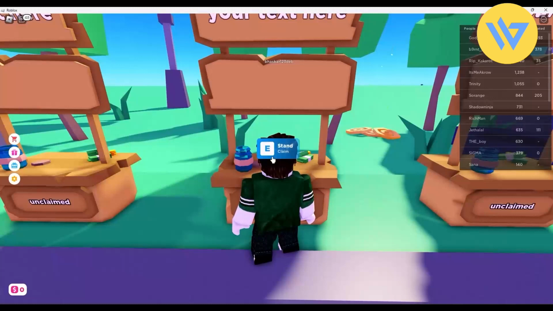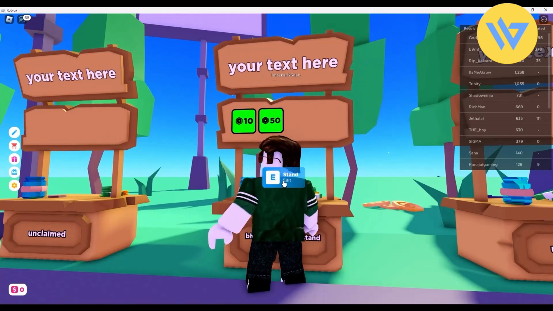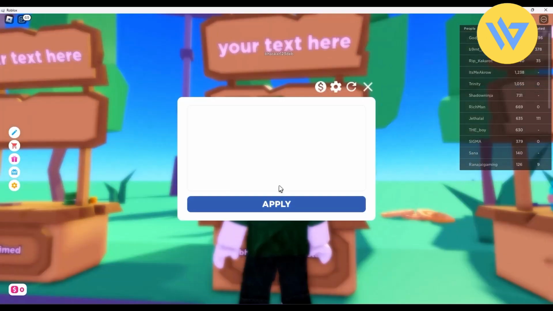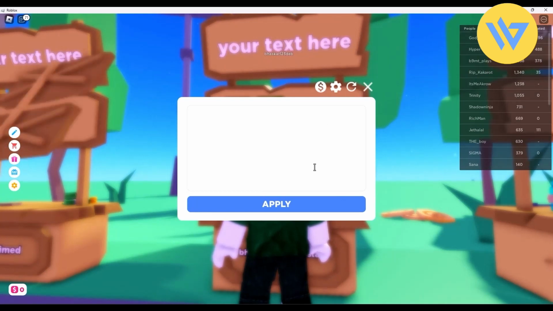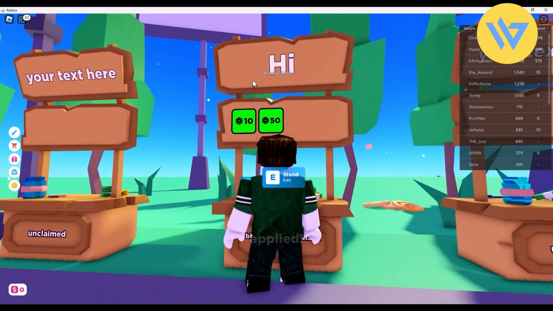All you would do is just simply hold E on your keyboard, or just simply use your mouse to hold E over here. Now, just like that, your store has been made. Now, obviously, you can edit that as well. So, again, hold E on your keyboard or use your mouse, and you will have a lot of features to edit your store. Like, for example, the name of the store. So, let's say, hi, then click on apply. So, the name of your store has been changed.